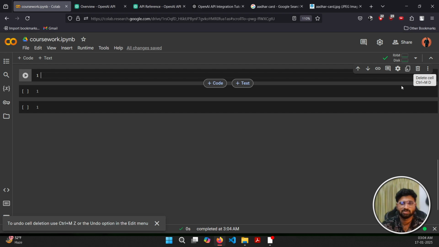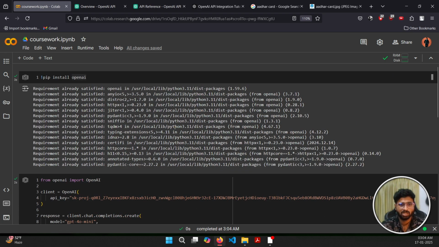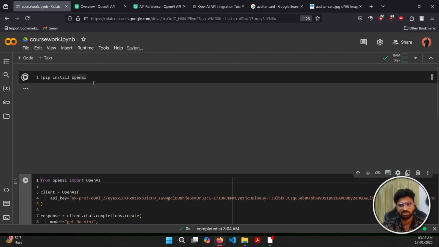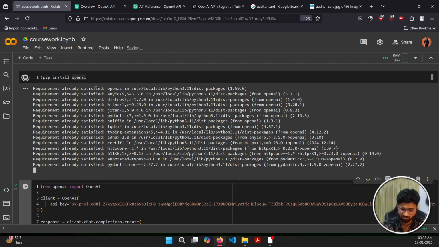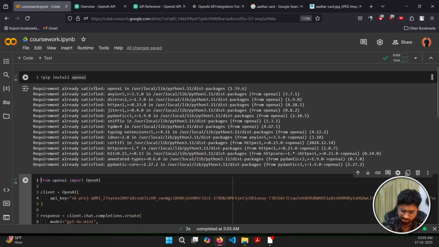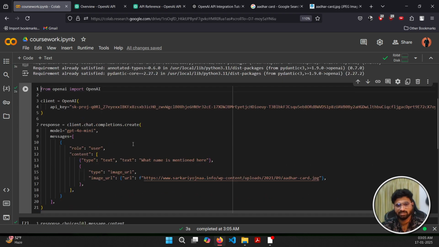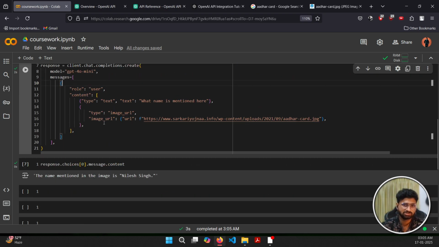So go here, create a new notebook, and later install the required libraries, which is basically OpenAI. We just need one particular library, which is OpenAI. And after that, which I've already done, I can do it once again. You just have to press Shift Enter. That's it. And the next block is basically the code.